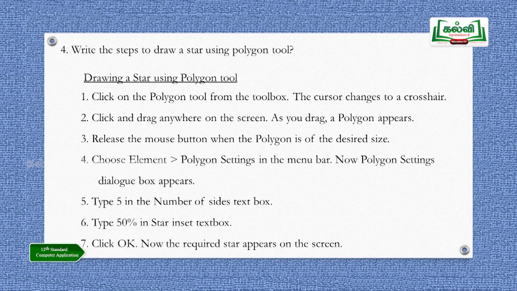It's very simple. You select the polygon tool from the toolbox. The cursor changes to a cross, or means you will get a cross symbol. Click and drag anywhere on the screen. You release the mouse button when the polygon is of the desired size. Now you get the polygon. You drag the cursor, go to a particular place and release it. You will be getting a polygon.